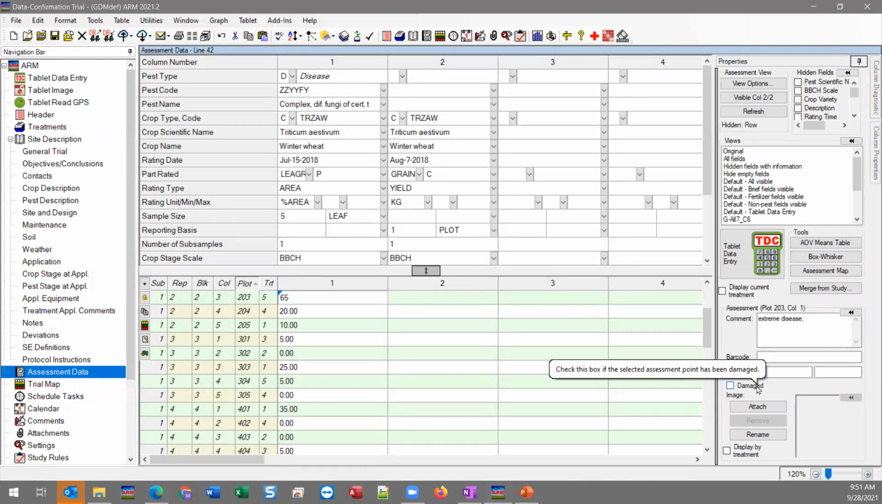There is a damaged flag, a little checkbox here, right where we were putting in a comment and a picture, and you can turn that damaged marker on. And what that does, if I click away here, you can see it'll put a little cross through on that 65. And so you can keep the recorded value as you had recorded it, but when we go to the analysis, ARM will treat this plot 203 for column 1 as a missing data point. So it will not be included in the analysis, but you can still have all of the documentation of what was recorded for that plot.